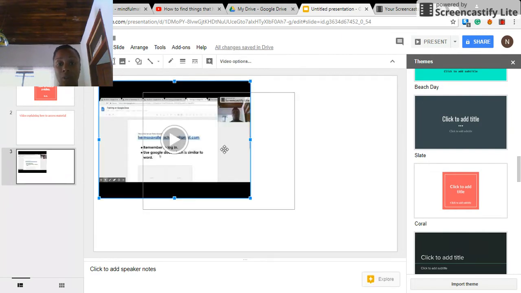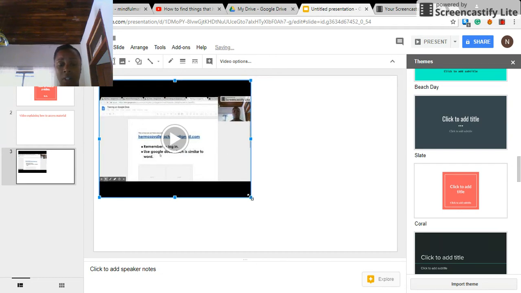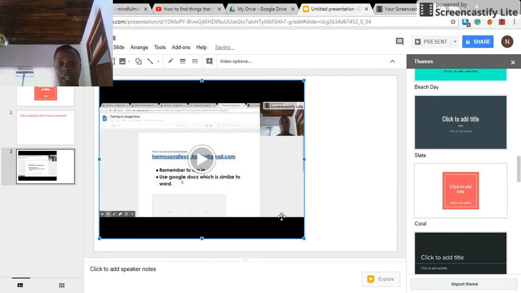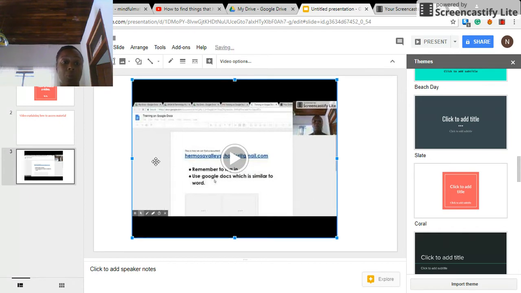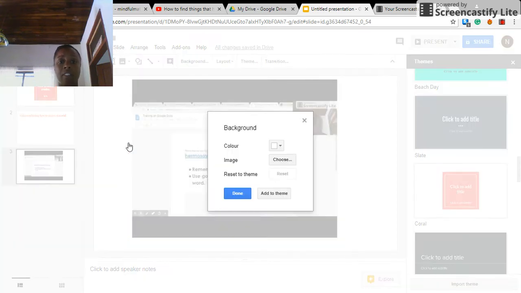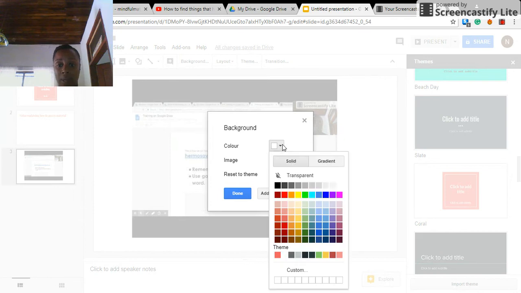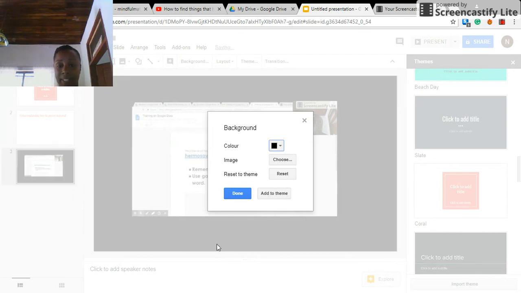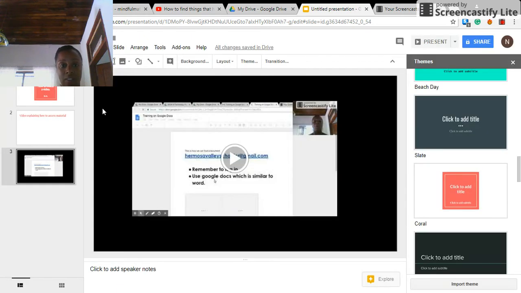Now it's up to you how you want it to appear. It could be a small one. You can extend it and make it bigger. You can have it in the center of the page. Now, what I'm going to do is change my page background. So I'm going to right click and change background. And I'm going to have the whole of this background color as black, just because it fits in with the black that was on the screen.